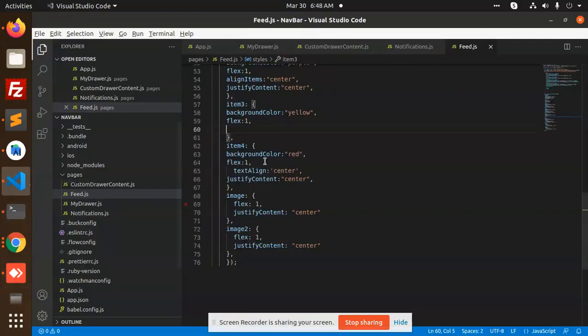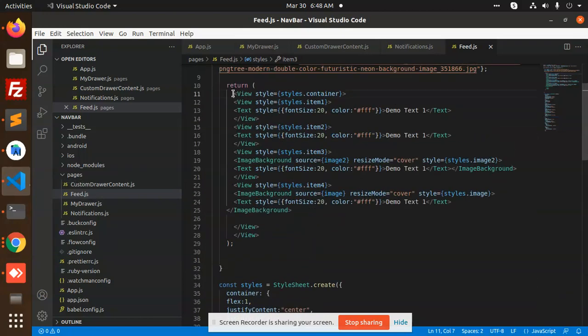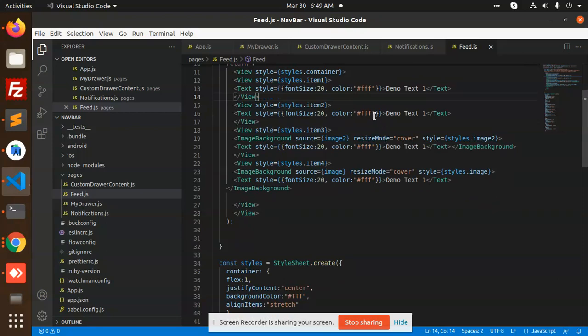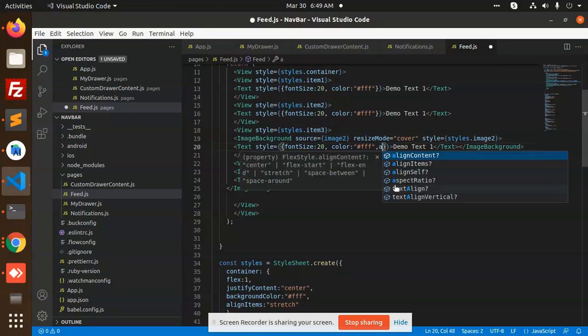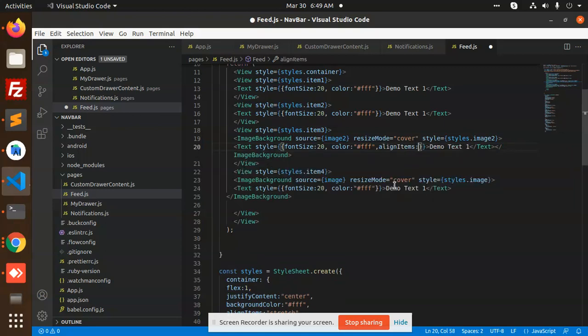So basically what we have done, I will explain it. We have the main container, in it we have chosen small steps of the view, and in the view we have mentioned the text and aligned it accordingly, right? Text style, and it is style font, and it is taking my items.